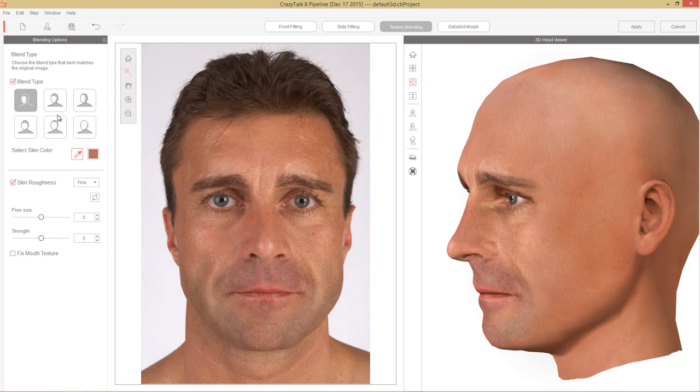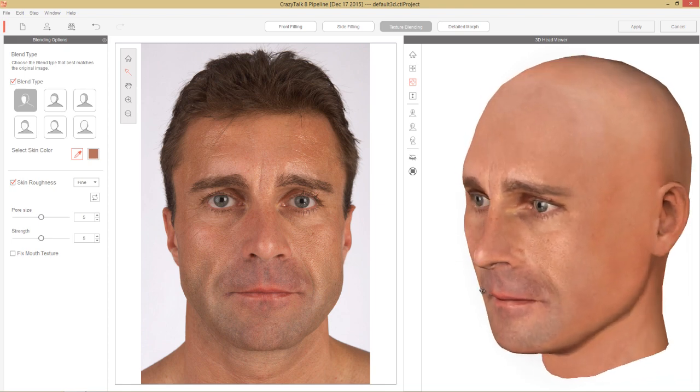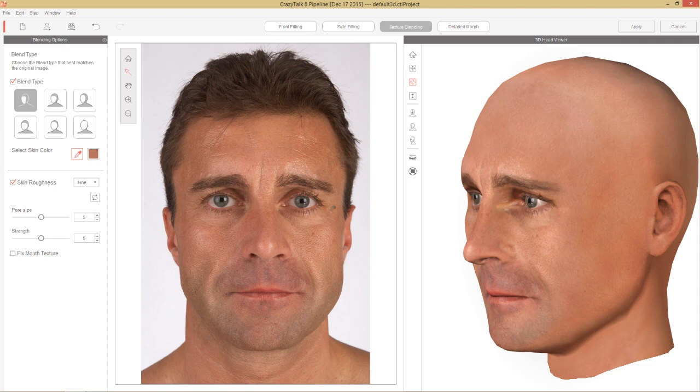So for example, if we go to the first one, this entire section right here, the entire back of the head, that is all generated by CrazyTalk 8 to blend into your character's material. So you can see it blends in fairly well, looks pretty natural, but we can actually do better and get some more of the original actual texture from the character's image.